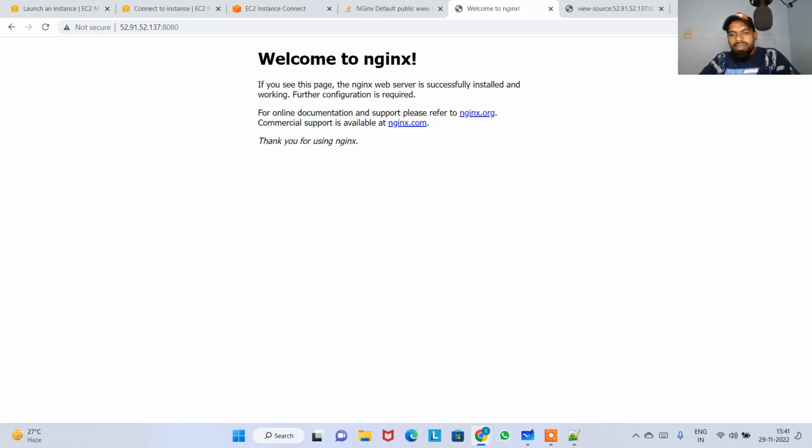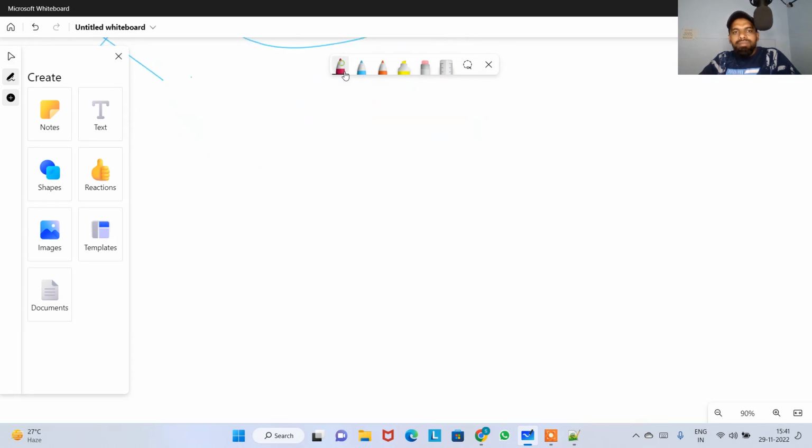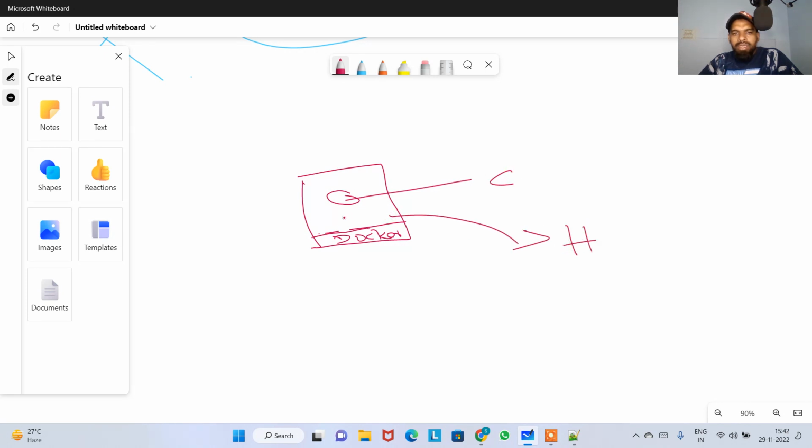So what we have done here, in the diagrammatic presentation, I want to tell you something. What we have done exactly is, we have the host machine, okay, and there is a container running here. Inside the host machine, obviously we have Docker installed, correct? Now this is the host machine and this is a container. Inside the host machine, we have created something called a volume, a new volume called HTML.